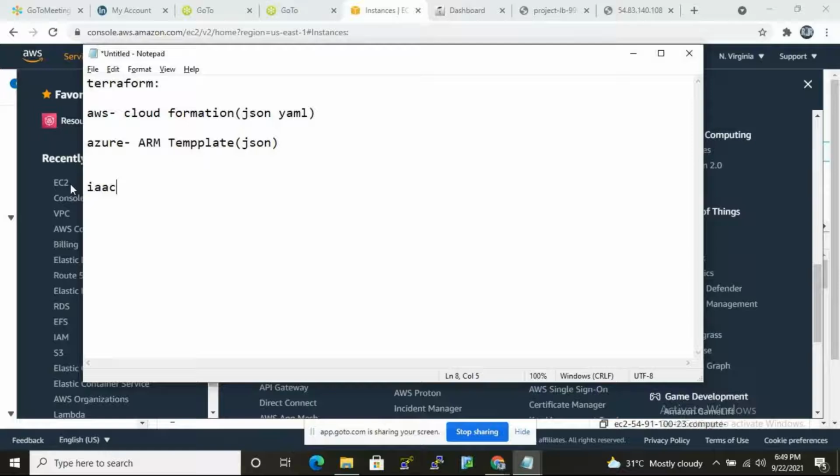Actually, we have our own service. That service name is CloudFormation. But why are we using Terraform? In AWS, CloudFormation is there, but why are most of the users using only Terraform? Because Terraform is a very easy programming language when compared to JSON, YAML, and other programming languages. So most of the users are using only Terraform nowadays.